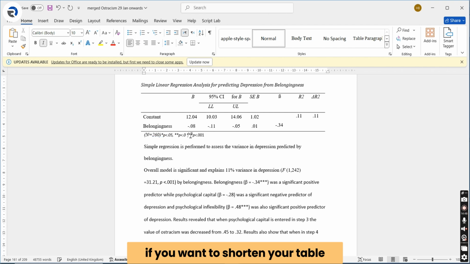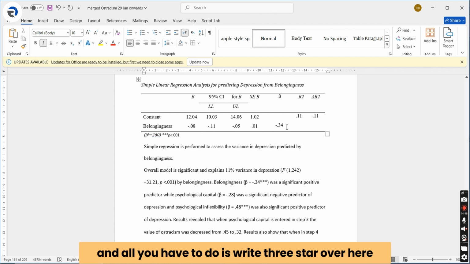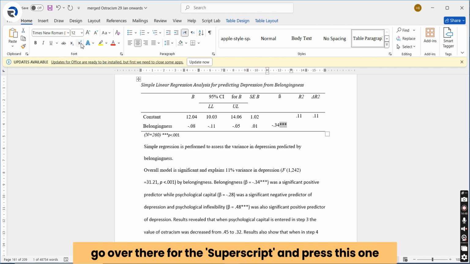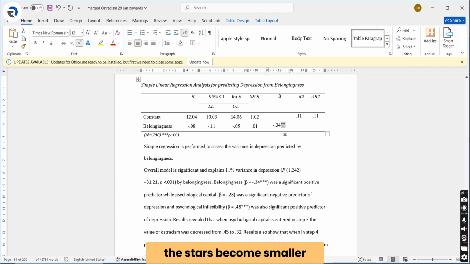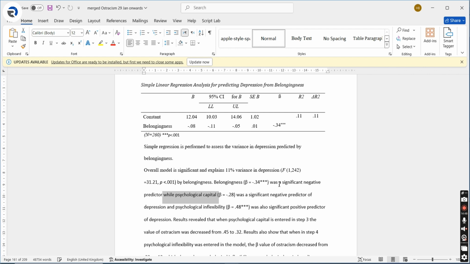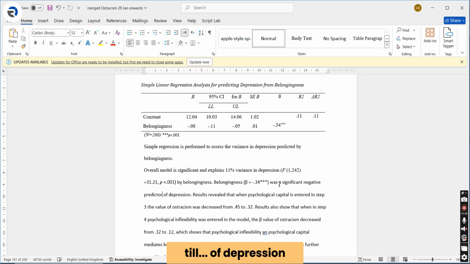If you want to shorten your table, you have to erase the 1 star and 2 star, and all you have to do is write 3 stars over here. And for these stars, select these stars, go over there for the superscript and press this one, and the stars become smaller. Belongingness was a significant negative predictor of depression.